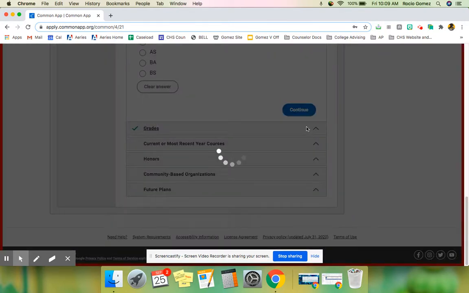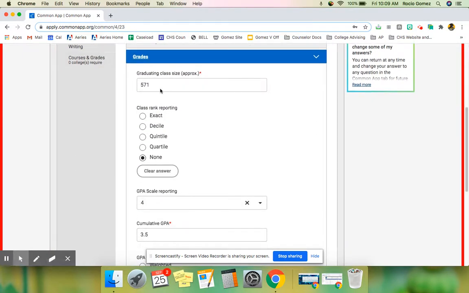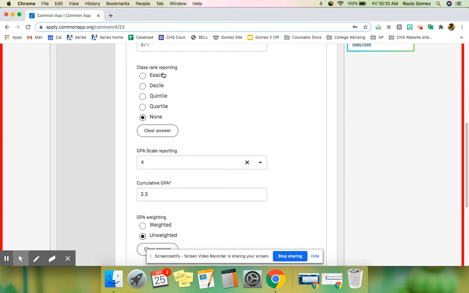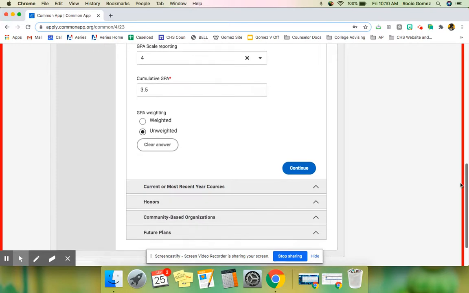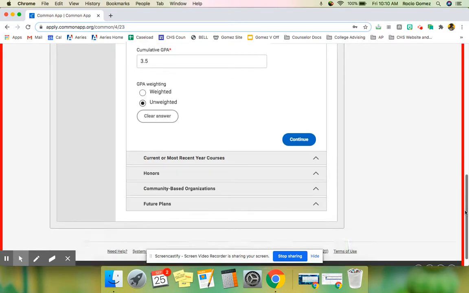Then it's going to go into grades, which is the most intense part. I did want to point out that Cerritos High graduating class is 571 seniors approximately. That is what I show as of today, but that could change because sometimes people leave our campus. We do not report class rank, so you're going to indicate none. GPA is out of a 4.0 because we do not do weighted GPA. So if your counselor has not given you your GPA, please ask your counselor. It is also in your transcript, so 3.5. It is unweighted at Cerritos High.